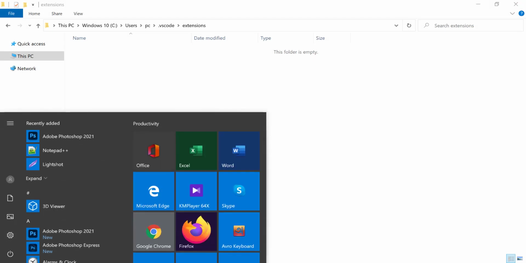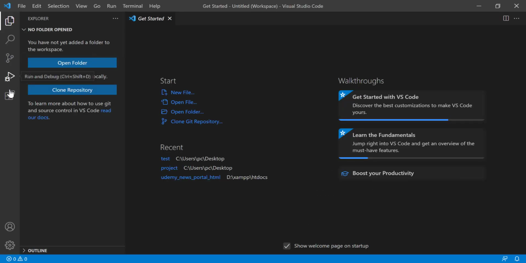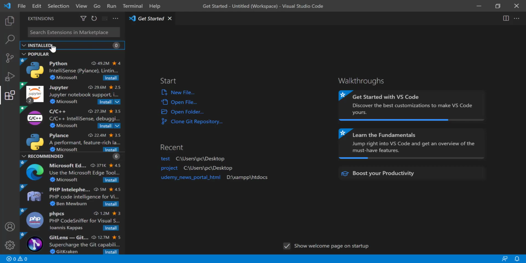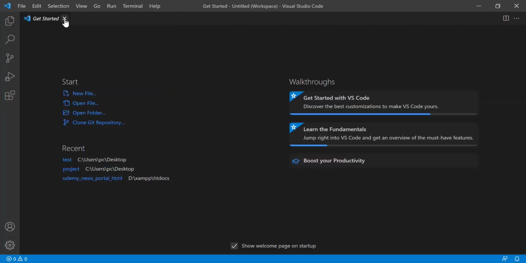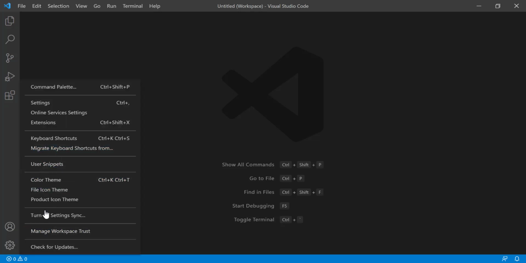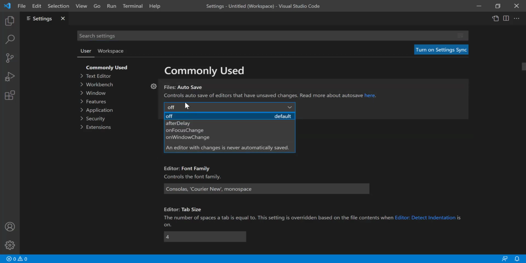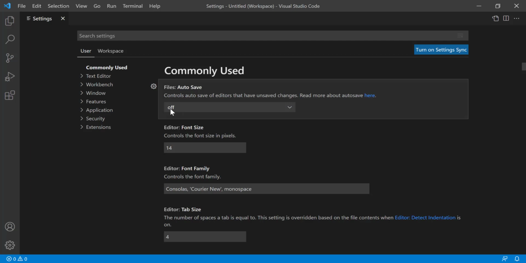I just reopen it. After reopening it, you'll see that there are no installed extensions here. Okay, this means my VS Code is working as a fresh VS Code. If you go to the settings option from here, you see that the autosave option, that was after delay, has also been set to off. That means everything is reset.